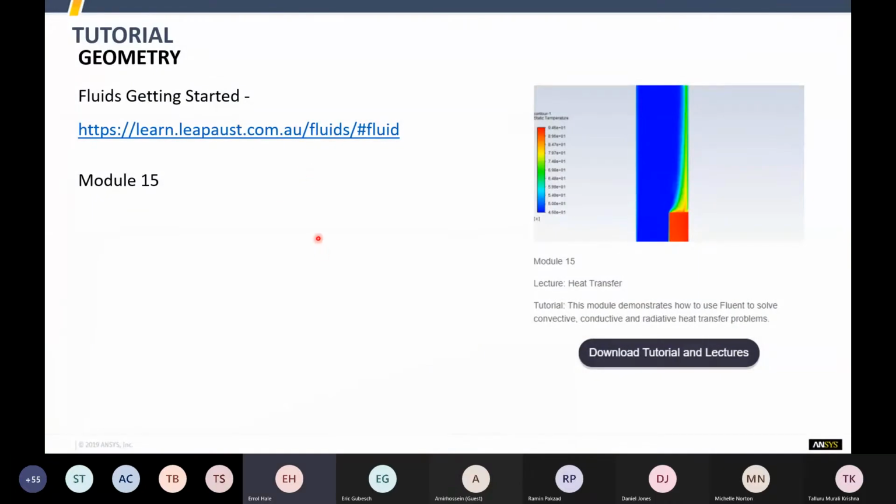Go through these tutorials once again. Cannot stress enough how valuable these tutorials are. This learn website is, I really wish I had it when I was at uni. I didn't realize it was available. But the amount of information in there and the amount of skill increase that you can have by just going through that website is quite high.